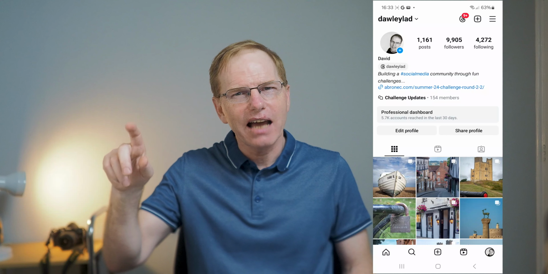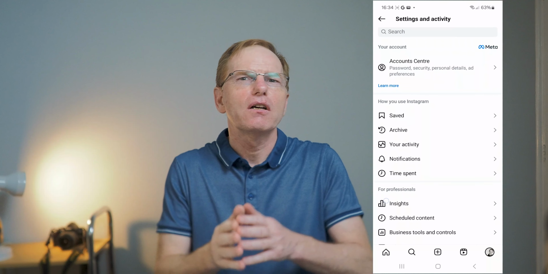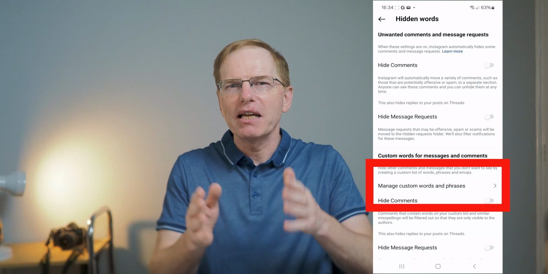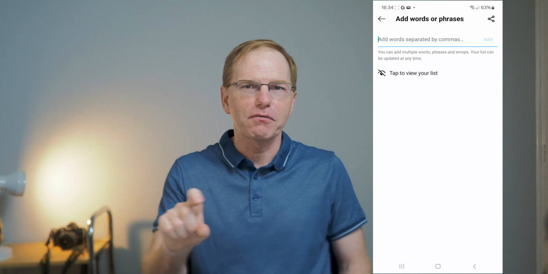It's really simple. First, go to your profile and tap the menu icon in the top right-hand corner, which takes you into Settings and Privacy. Scroll down to Hidden Words. In Hidden Words, you have two sections: Automatic Words and Phrases, or Custom. Under Manage Words for Messages and Comments, tap Manage Custom Words and Phrases.